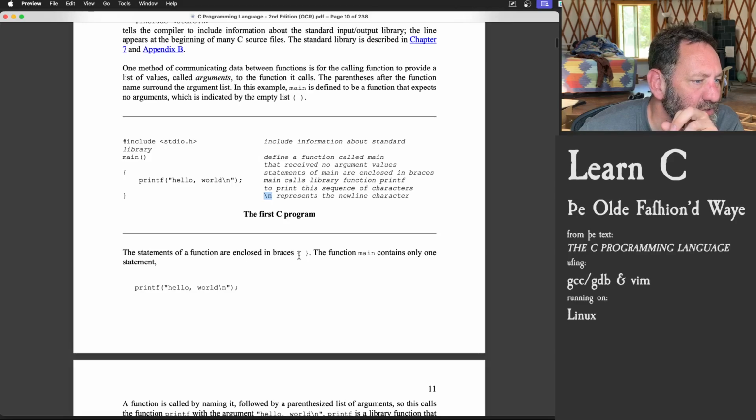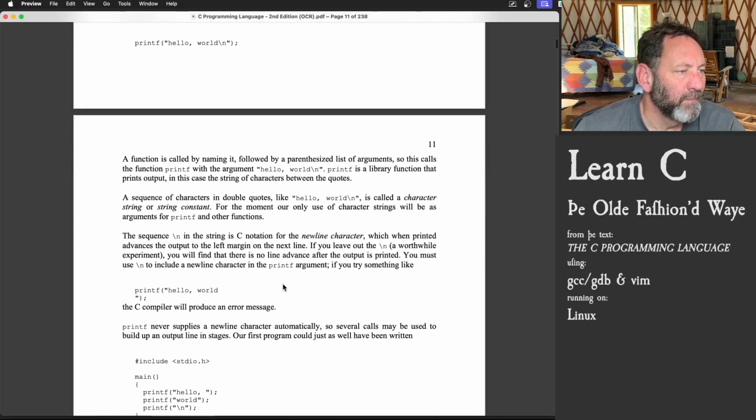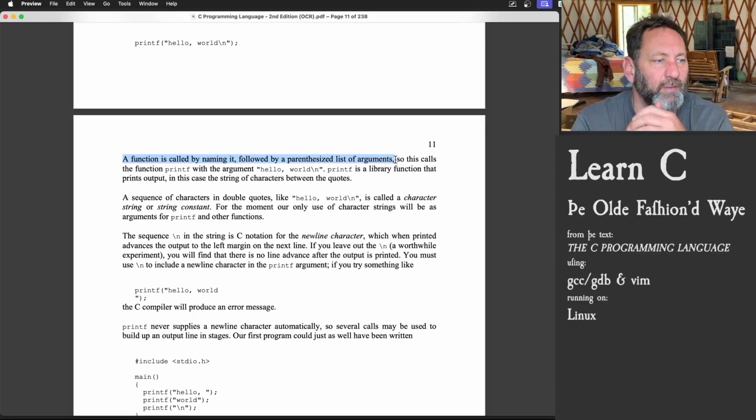The statements of a function are enclosed in braces or curly brackets. The function main contains only one statement, printf hello world. A function is called by naming it, followed by a parentheses list of arguments. So this is called a function printf with the argument hello world \n. Printf is a library function that prints output, in this case the string of characters between the quotes. A sequence of characters in double quotes like hello world is called a character string or string constant.